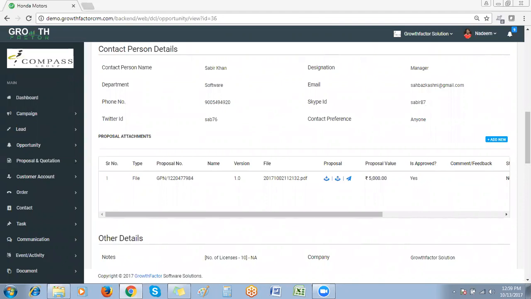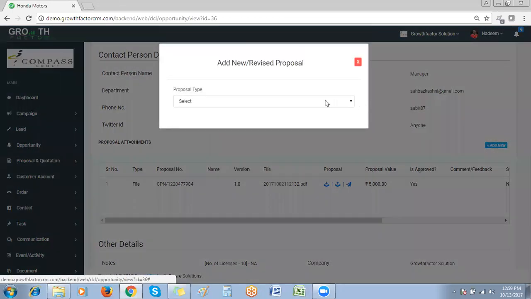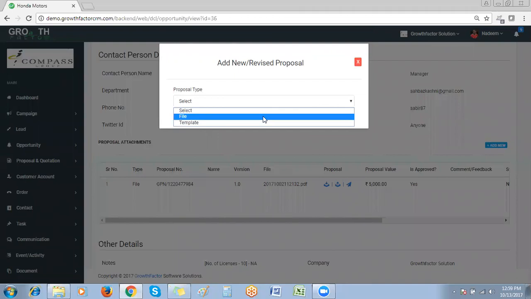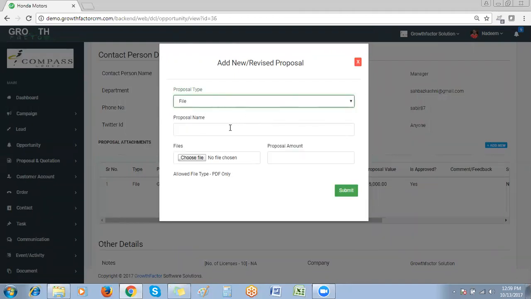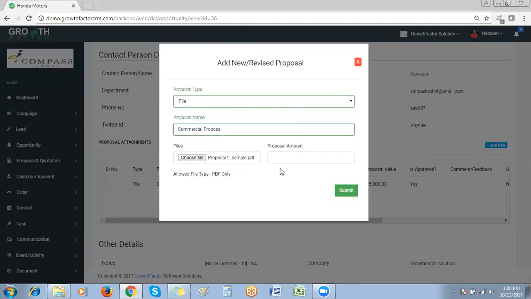So here I go, right? So that's my proposal area. Here I take the proposal attachment. Here I take a file type. So it will ask me a name proposal. I can have a commercial proposal. I'll not do a revised proposal, but it's a commercial proposal, right? I can choose a file. So this is a proposal to customer. And what is the amount? Suppose it is 40,000, right? So this is a file type of proposal which I have uploaded.